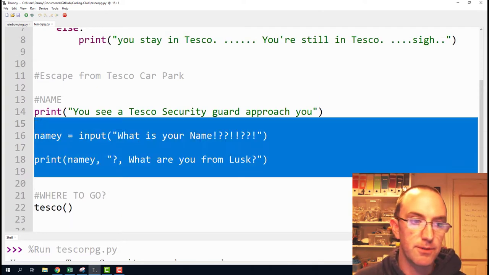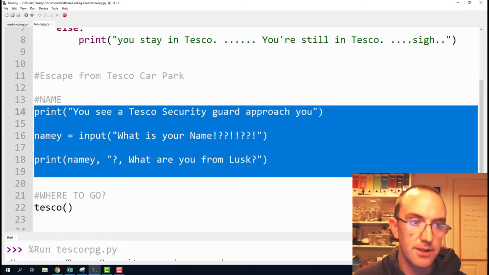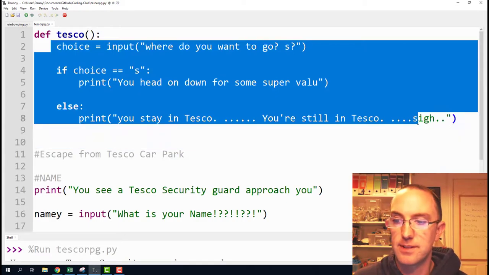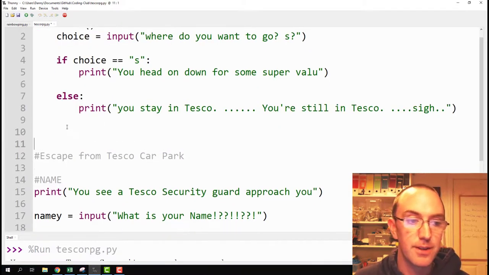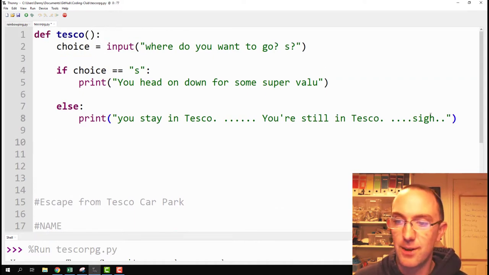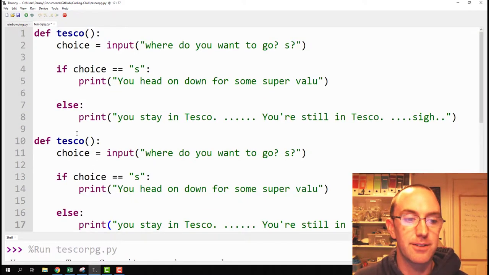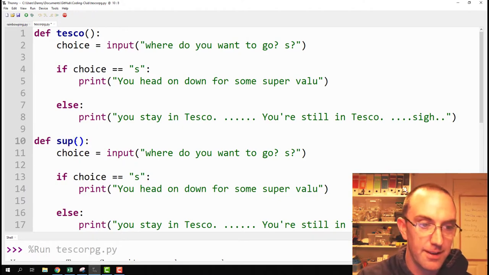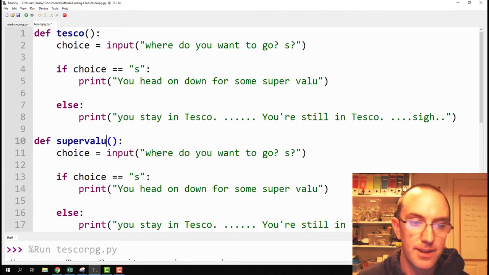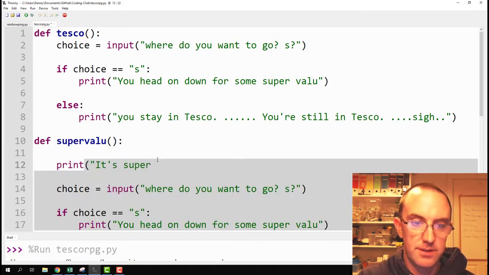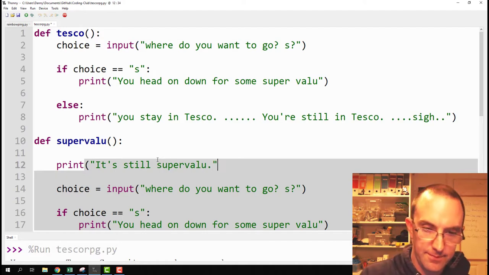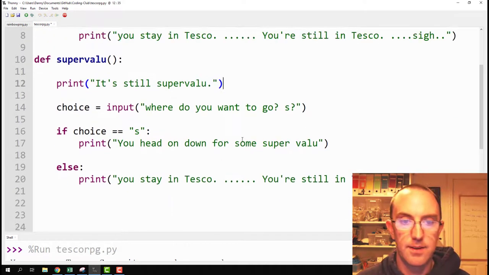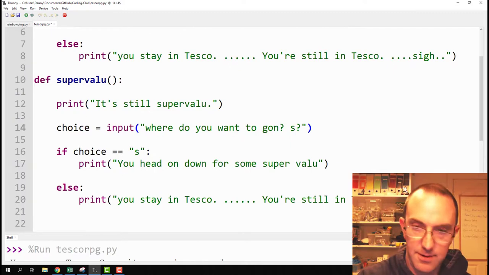And the way I'm going to do that is going to be really lazy and just copy this guy here. This is a location. I imagine Supervalu will be pretty similar to Tesco. So in fact, I'm going to get the whole thing, copy it, just put it exactly underneath it and change it to Supervalu. It's still Supervalu. That's all. So where do you want to go now?